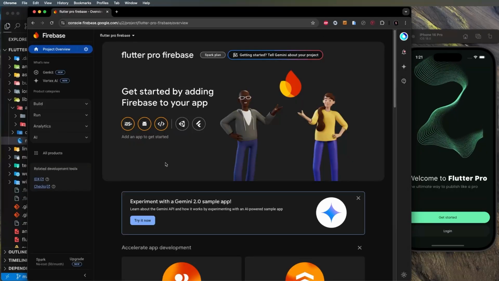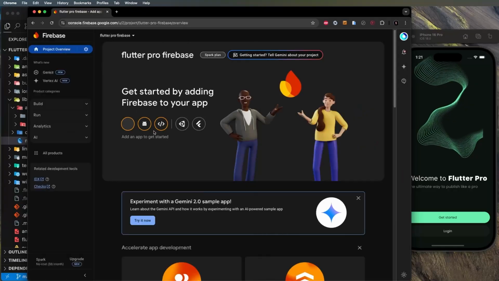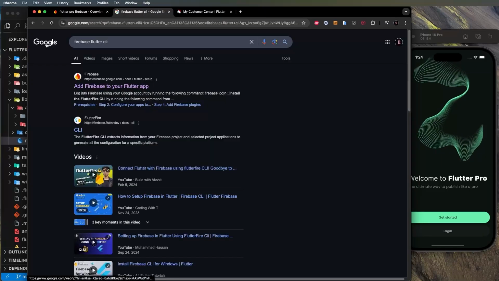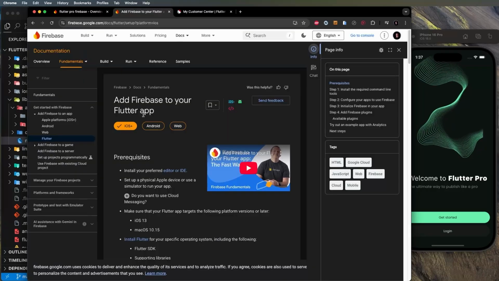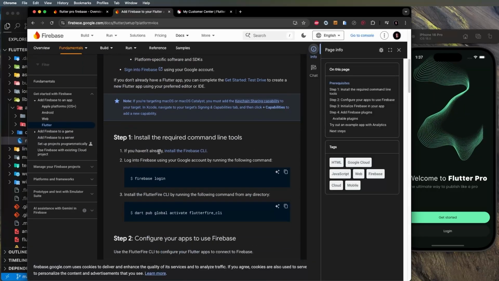And from there, what we need to do is connect Flutter with Firebase. And to do this, you can do it manually like this, or you can use the Firebase CLI. This will go much faster. So for this video, I will show you how to connect with Firebase CLI. You will go on Google, you will write Flutter Firebase CLI, and you will select this link, add Firebase to your Flutter app. Once you're inside this section, you will need to scroll down until you find the section, if you haven't already, install the Firebase CLI. So we will install this.